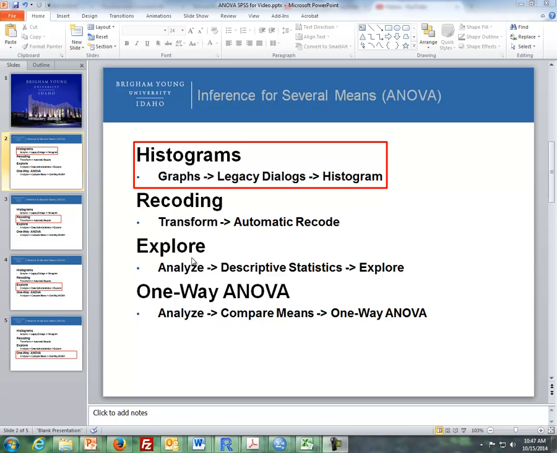Then I'll use the Explore option. You've used that before, but we're going to look at it in terms of ANOVA, and then I'll do One Way ANOVA. So first of all, let's look at histograms.